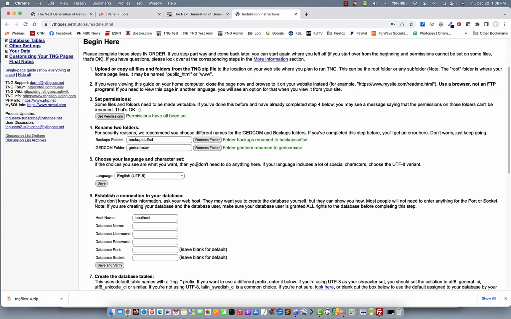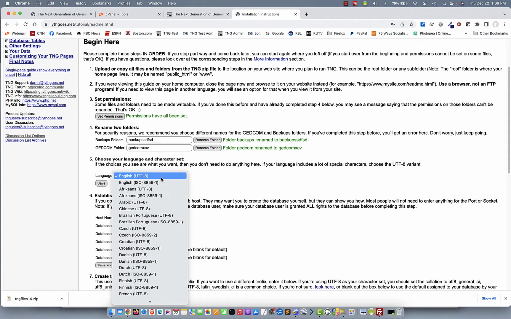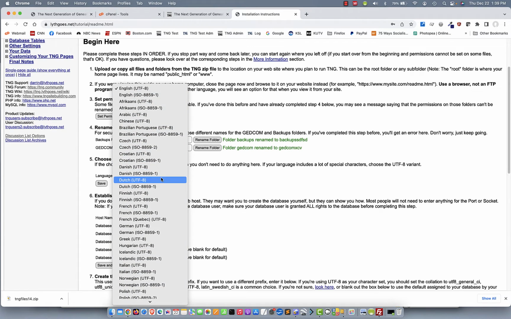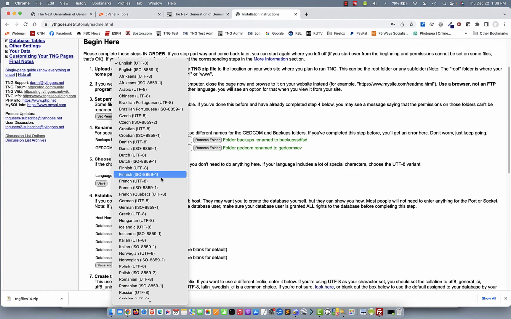Choose your language and character set. All right, so if English is the primary language you want for your website, you're good to go right there. Just click the Save button. If you want your initial language or primary language on your site to be something else, you can select from one of these many options.